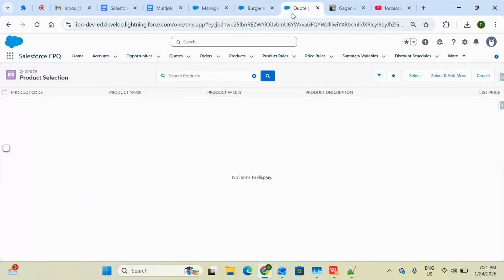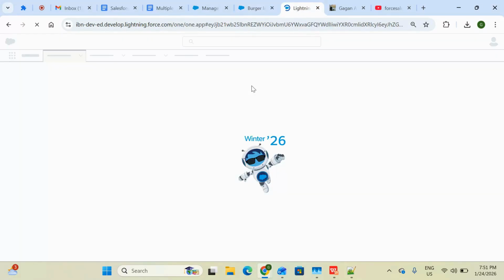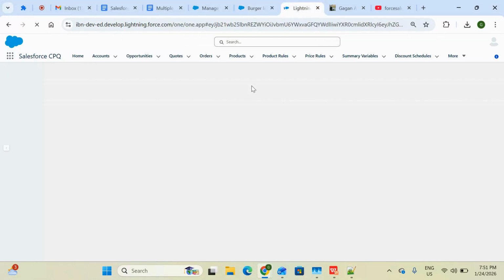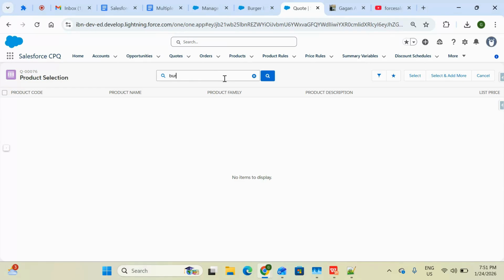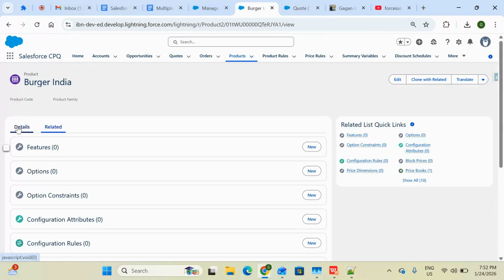So if I search burger, let me refresh first. So now I will be able to add that product. I will show you. So here this is the same quote line item. I'm clicking add product, and then still the price is not coming because maybe the product is not active.